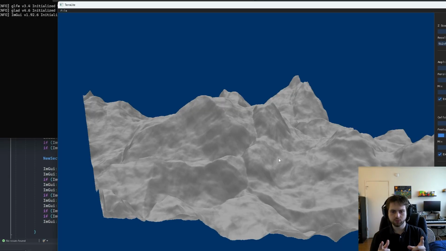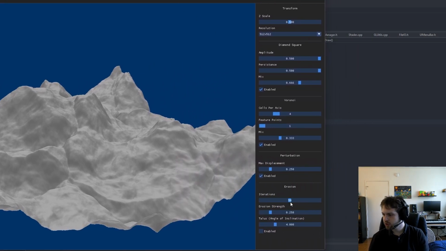So I've started the program with erosion disabled. And if we come over here, I want to show you just the settings that I've defaulted to, which I think personally look the best, where we do 50 iterations of erosion, and then that erosion strength, right, which is the proportion of that maximum height differential. I set it to 0.25, and then the talus is going to be 4. Now, that's actually going to be proportional to the resolution. So it's really 4 divided by the side length of the mesh. And so let's enable it and see what happens.